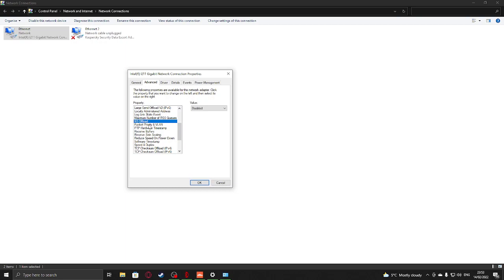NS offload, I've got this disabled. Packet priority and VLAN, I've got this as disabled. PTP hardware timestamp, I've got this disabled.